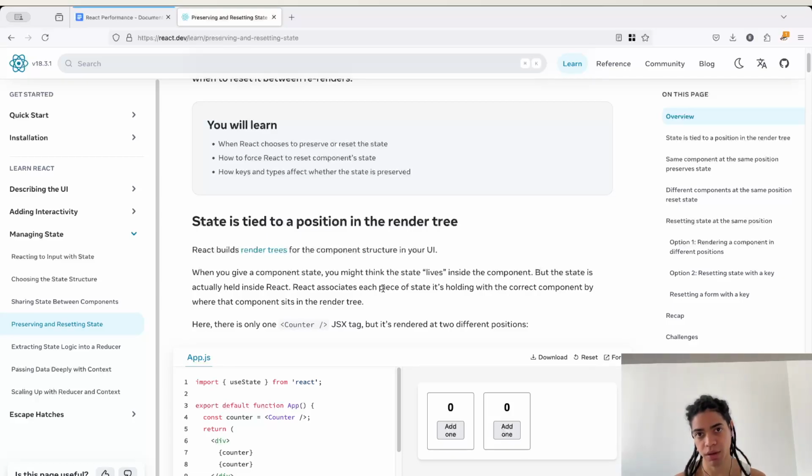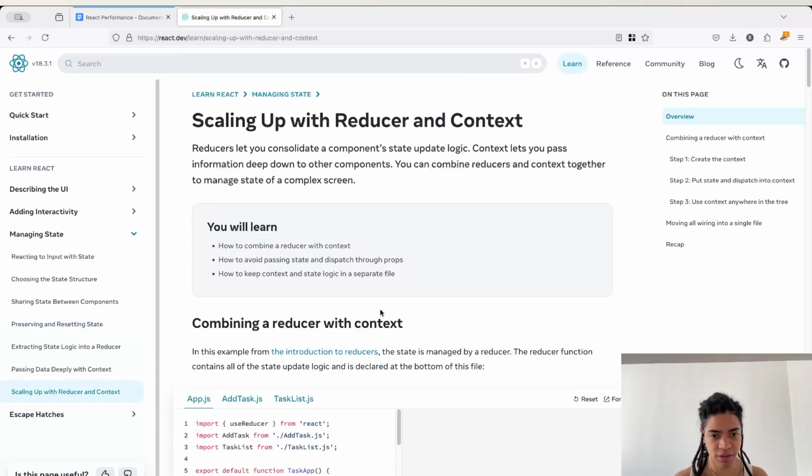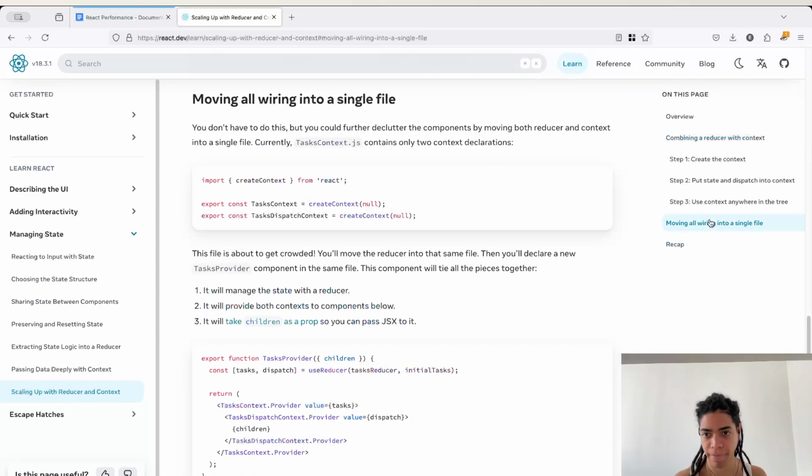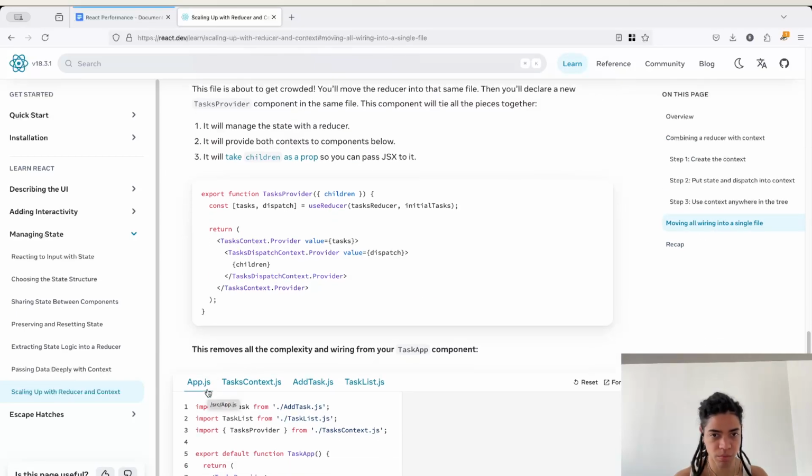context as a way to scale the state management in your application. So by creating a context that holds the state in a JavaScript file or a TypeScript file, and another context that holds the dispatch function, we're going to hold that data like this. Okay.